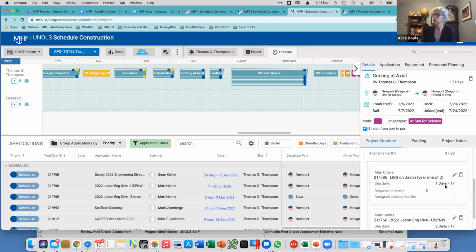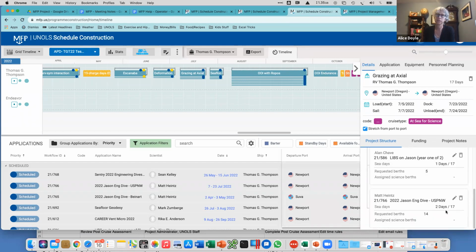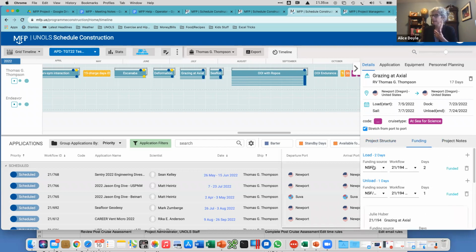Alan Chave has 1 day, and Matt has 2 days. Okay, so now we've assigned the C days. That's our first thing to do, is assign the C days to the right projects. Then we go over to funding, this funding tab again. And again, we assign those load and unload days.